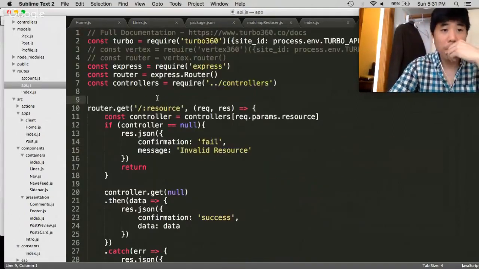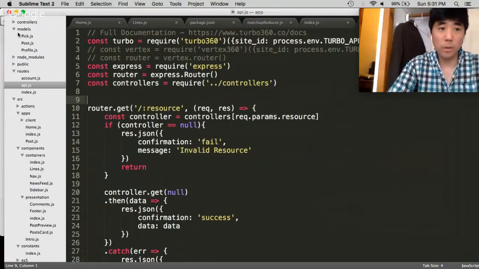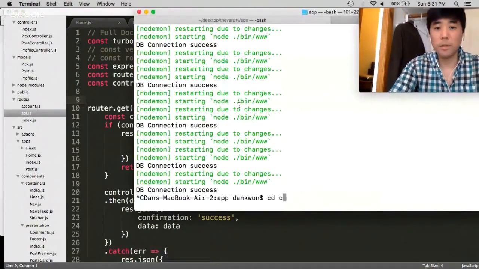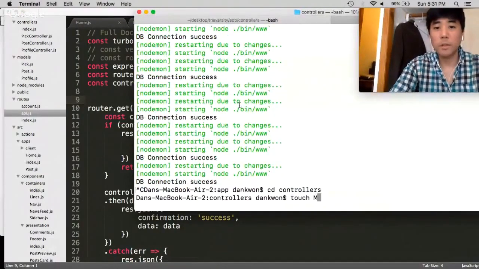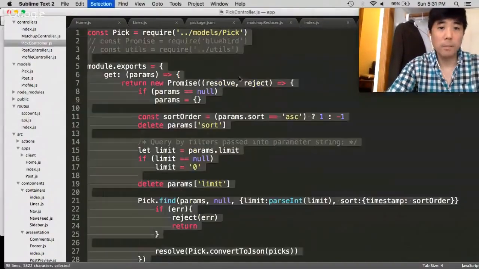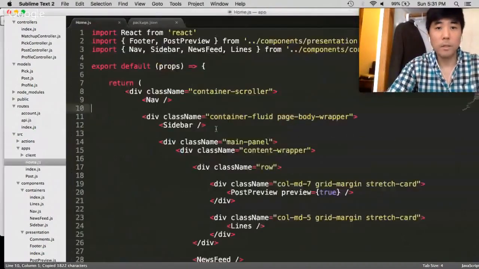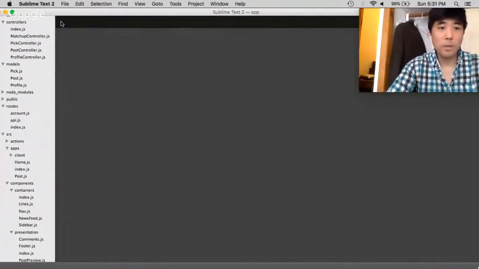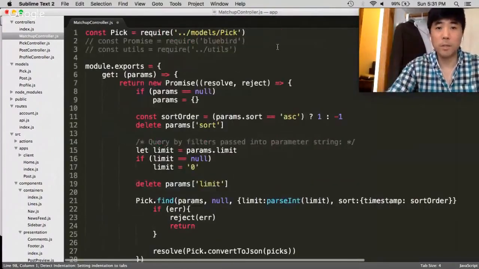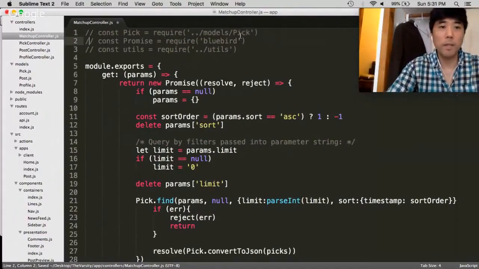All right, so let's create a controller. We have controllers here, so I'm going to create a controller for matchup. Let's go to the controllers. Let's do matchup controller. All right, and then let's copy and paste from one of these. You see how I just turned everything off? That's because I'm swinging over to the back end. It helps me mentally keep everything straight, like which side of the stack I'm on.